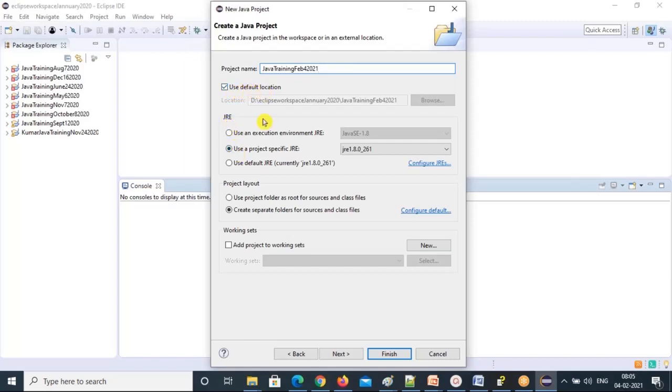After JRE, there's another tab called project layout. No need to change it. The first one is the default: use project folders as root for sources and class files. It's highlighted, no problem. You can keep it, or you can choose the second one.